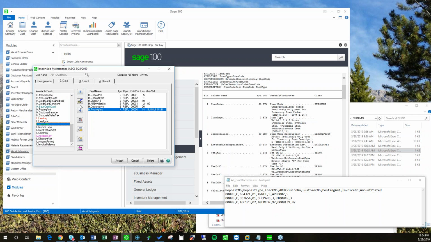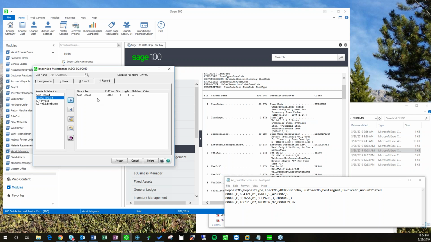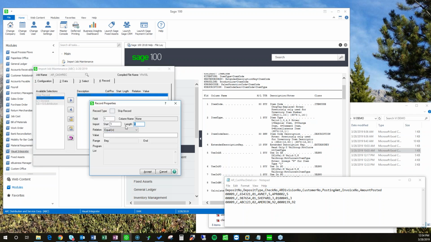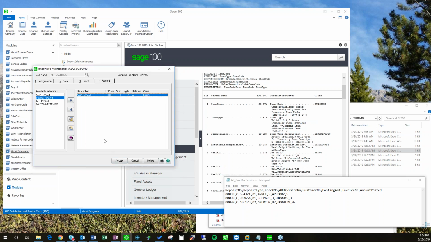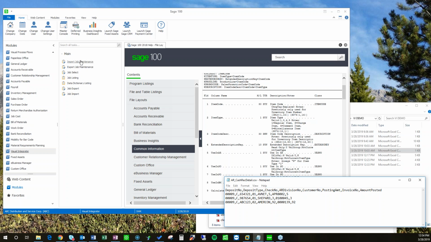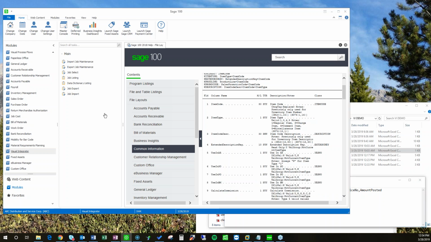And then on the line level, we're going to do our invoice number and our amount posted. Pretty simple. Again, we'll do our quick record skip. First 5, DEPOS. Okay, that looks good. Now, we have 2 jobs to run here because we have to create our deposit with the first job, and then we have to create our actual entries with the second job. So what we can do is chain them together. We'll do that really quick.